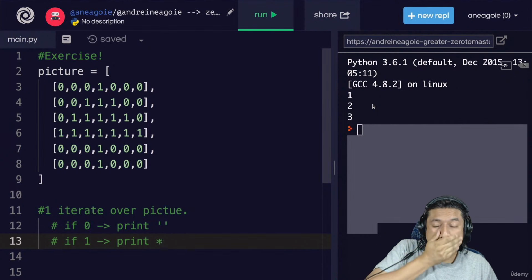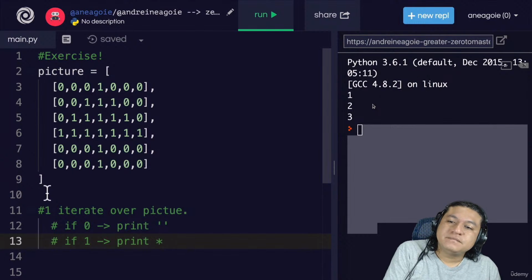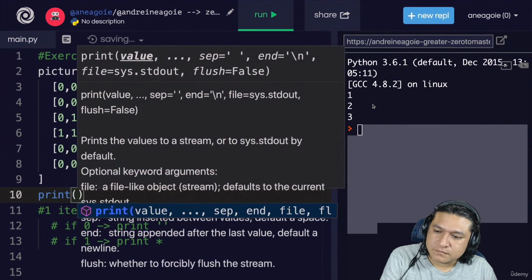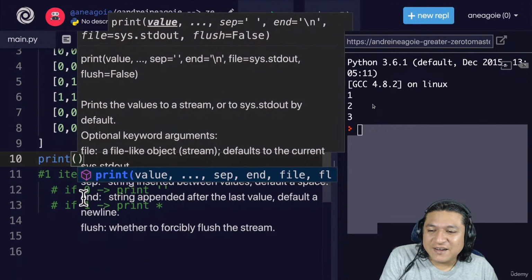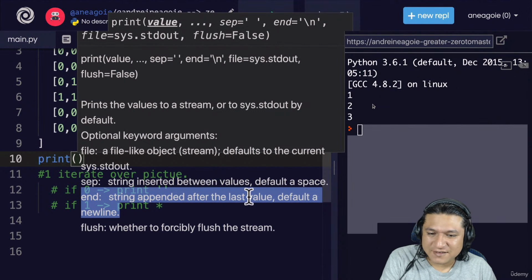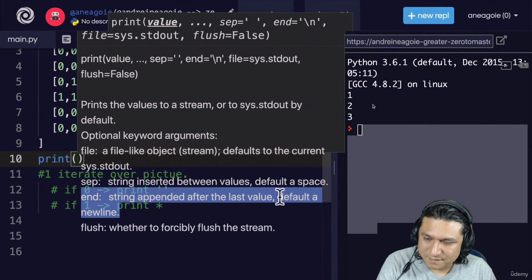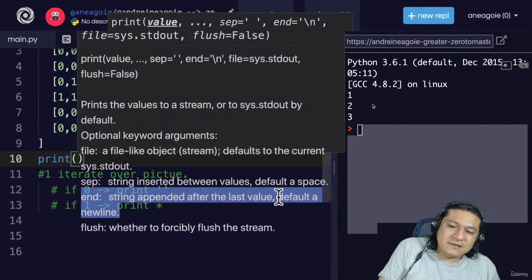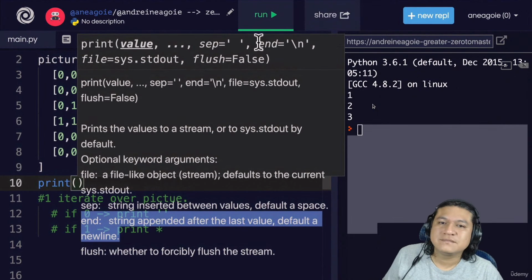Actually, before you get started, in order for this to work, you need to Google a special parameter or option that you can give the print function. As a matter of fact, the option that you need to add is this end option. If we scroll down, it doesn't display that well, but you can see here, string appended after the last value. So the default when we print something is a new line, but ideally we might not want a new line. So when that happens, you might have to use this end option.